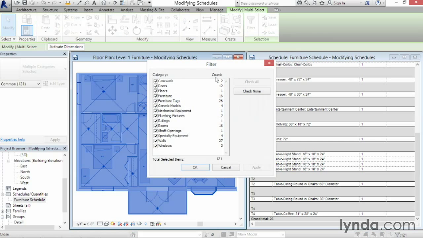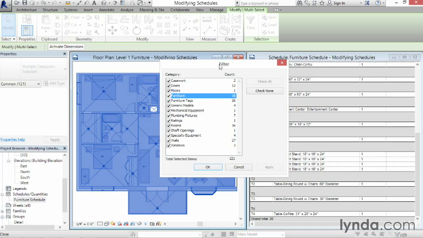And if you look in the count column next to each category, you'll see here there's the furniture category. And you say, wait a minute, Paul, that only says 16. It says 26 down there. Well, Revit's throwing us a slight curveball here.